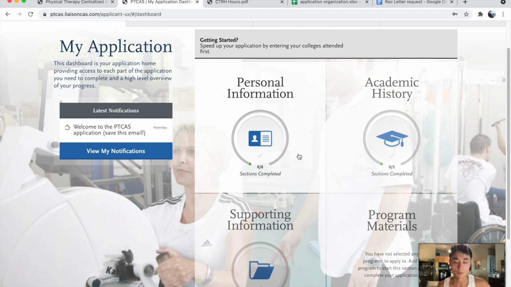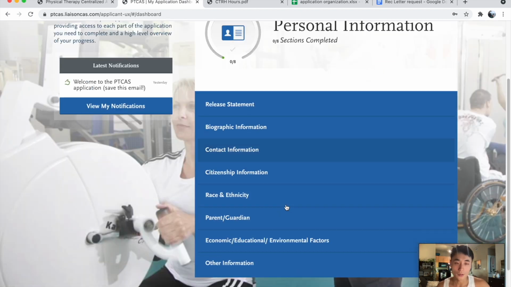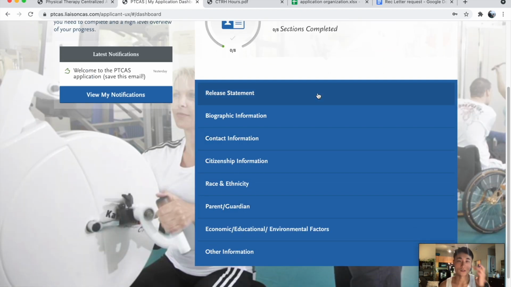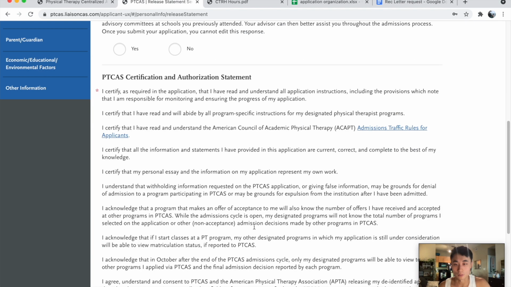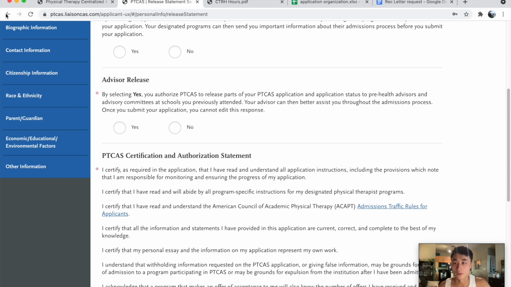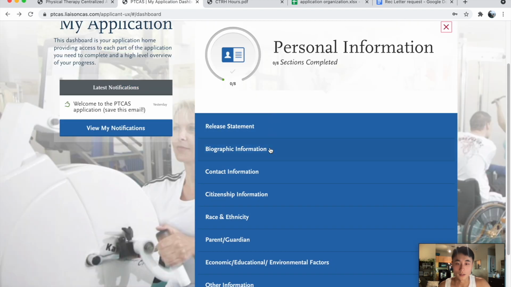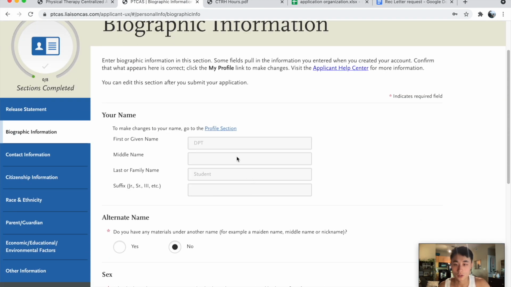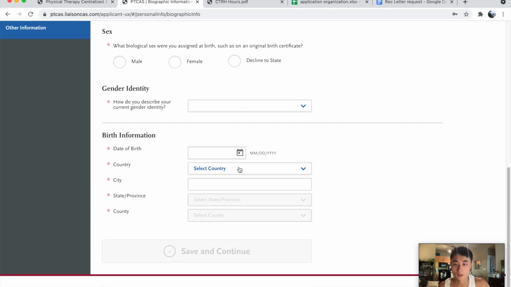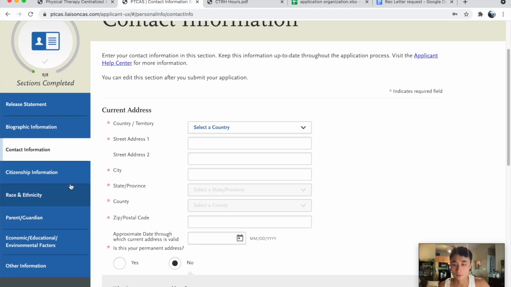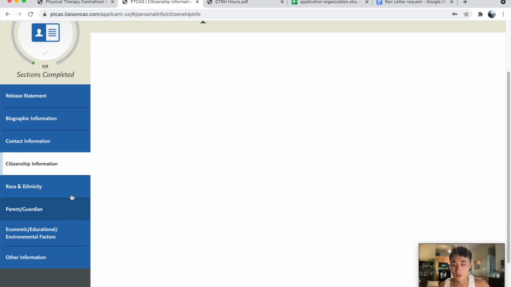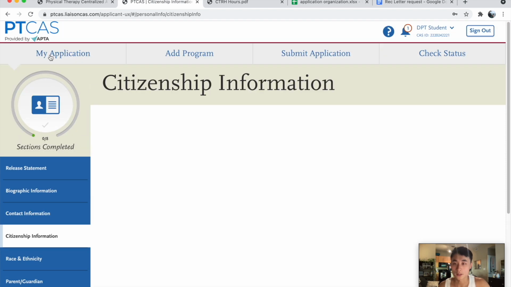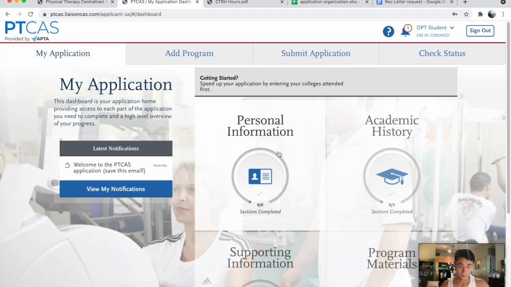So the first part is personal information. Go into this. This one is really self-explanatory. Let's look at one of them first. Release statements: just press yes and read through them. And then there's biographical information: put your name, date of birth, contact information, citizenship information. So basically, it's pretty self-explanatory.